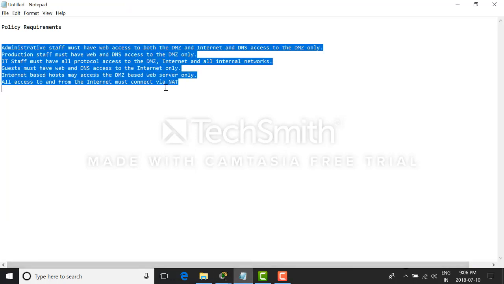These are the policy requirements. The first one is the administrative staff must have web access to both the DMZ and the internet, and the DNS access to the DMZ only. Production staff must have web and DNS access to the DMZ only. IT staff must have all protocol access to the DMZ, internet and all internal networks.